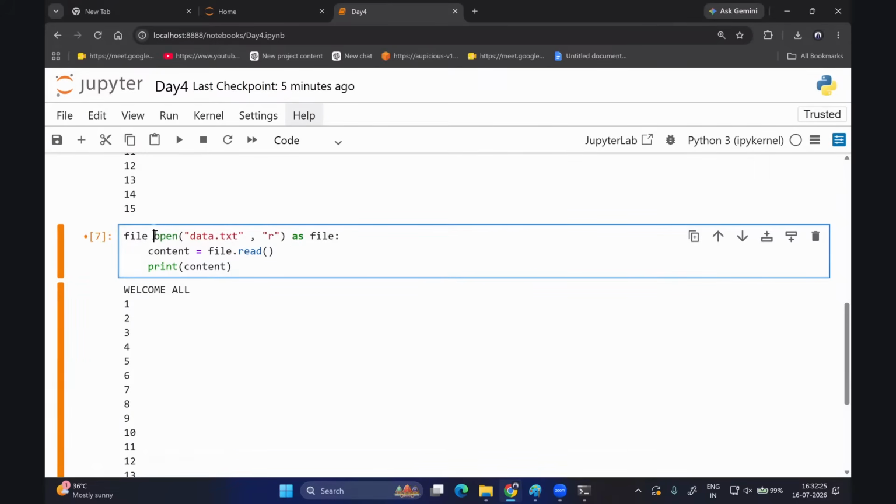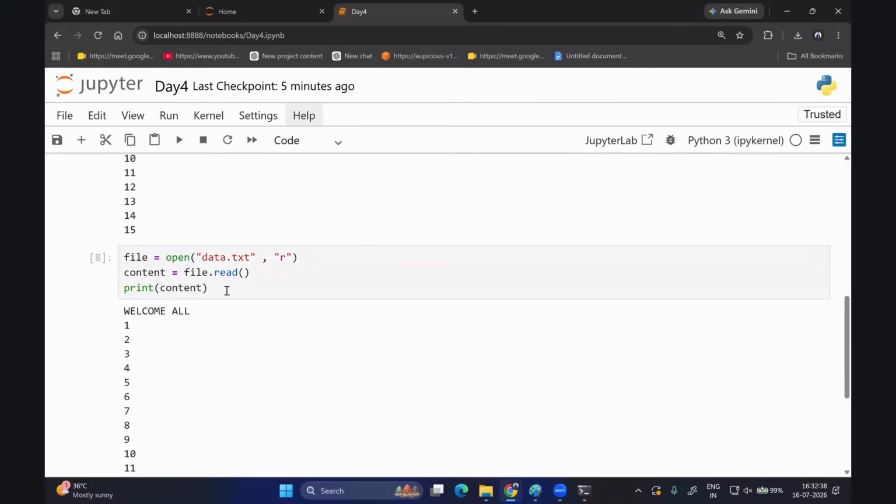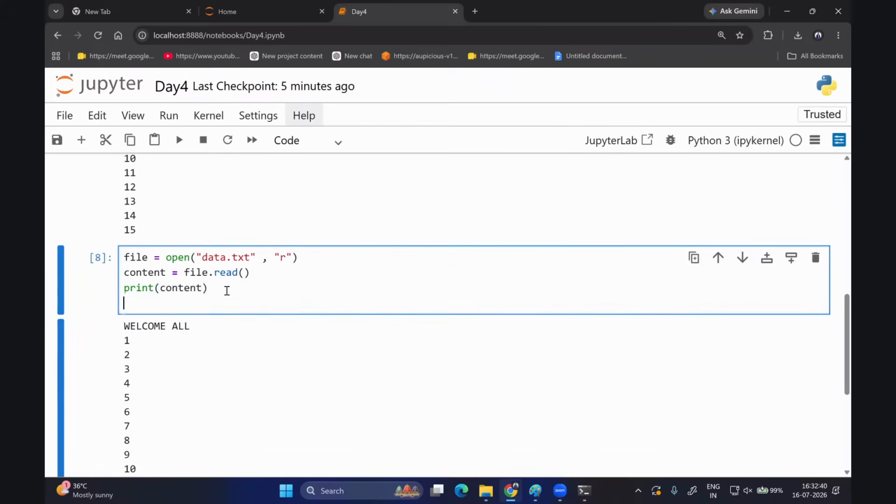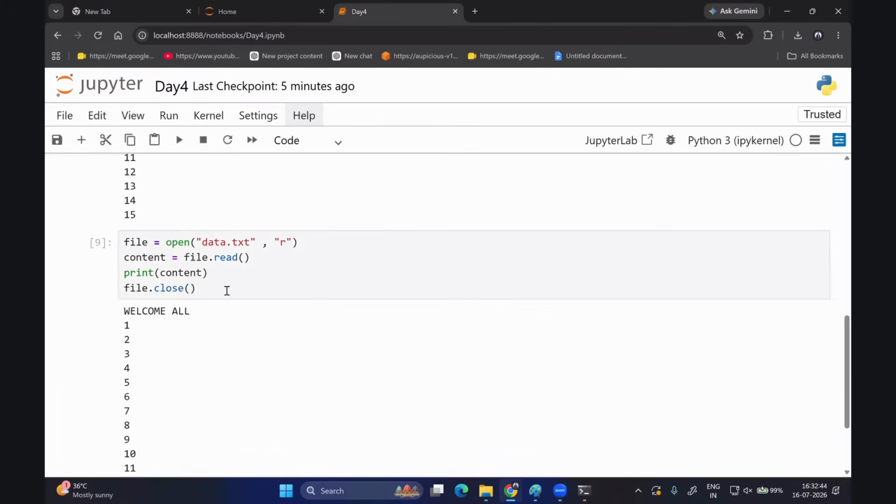Let me open it without the with keyword. I'm storing the entire content here, and in this content, I am printing it. So the entire content is printing. So let me close it also, file dot close. I'm not using with for this example, just to show you something over here, right?